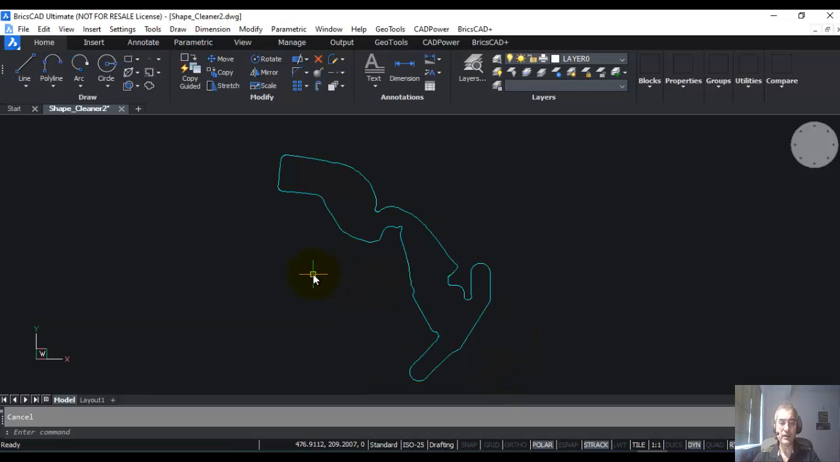So this is an example of how GeoTools and CADPower can be used in conjunction to create a process by which geometry that you receive from other CAD systems can be cleaned up easily. Now I have seen a lot of CAD users struggle with this kind of geometry. You may receive it from a CAM software, you may receive it from other CAD software or from point cloud processing software or a 3D scanner or wherever.